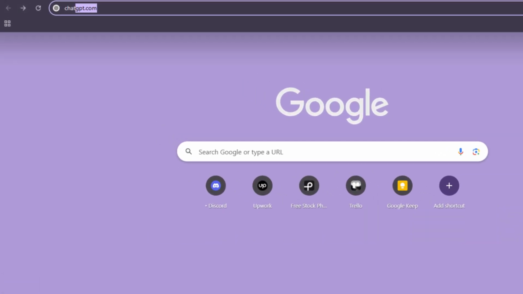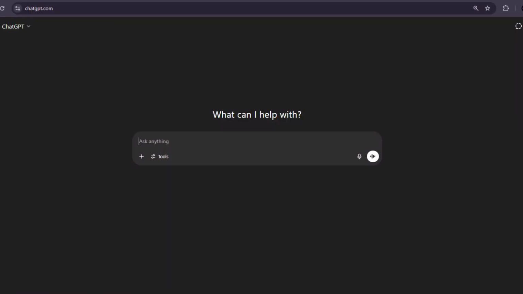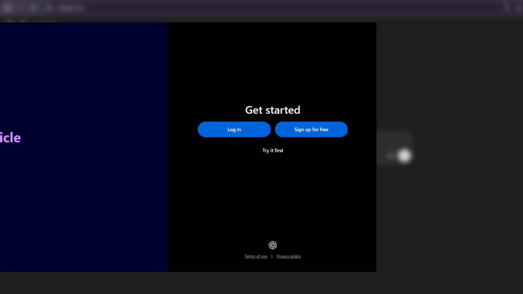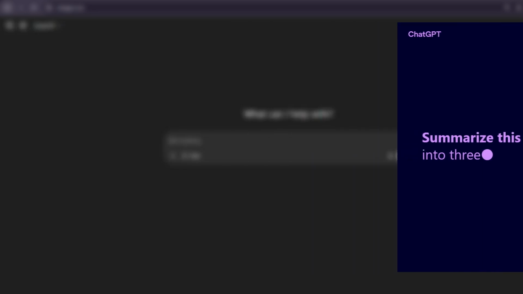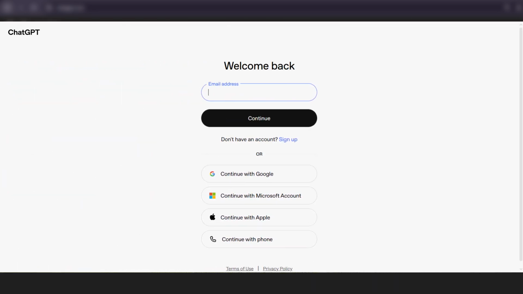First of all, go onto your browser. You can use any browser. It can be a Google or any of the other browsers that you're using, and search up ChatGPT. Once you open up ChatGPT, make sure to log in with a Google account or any accounts that you have in order to save your progress.